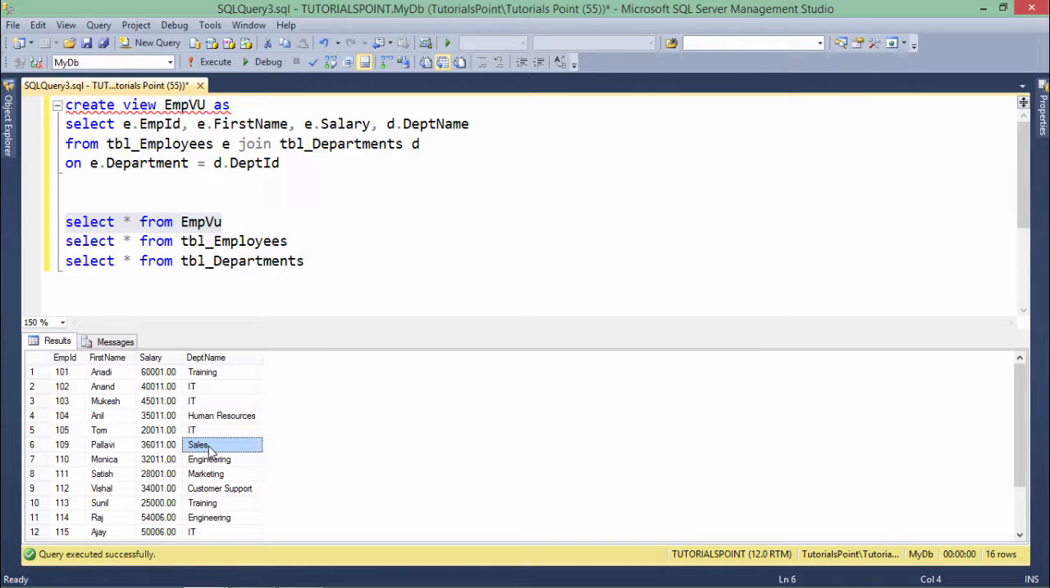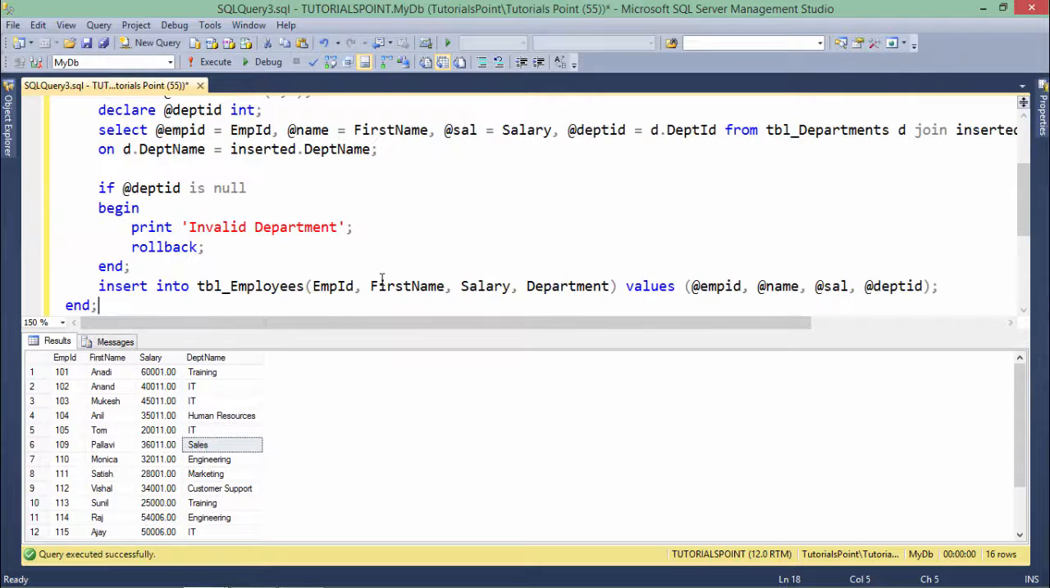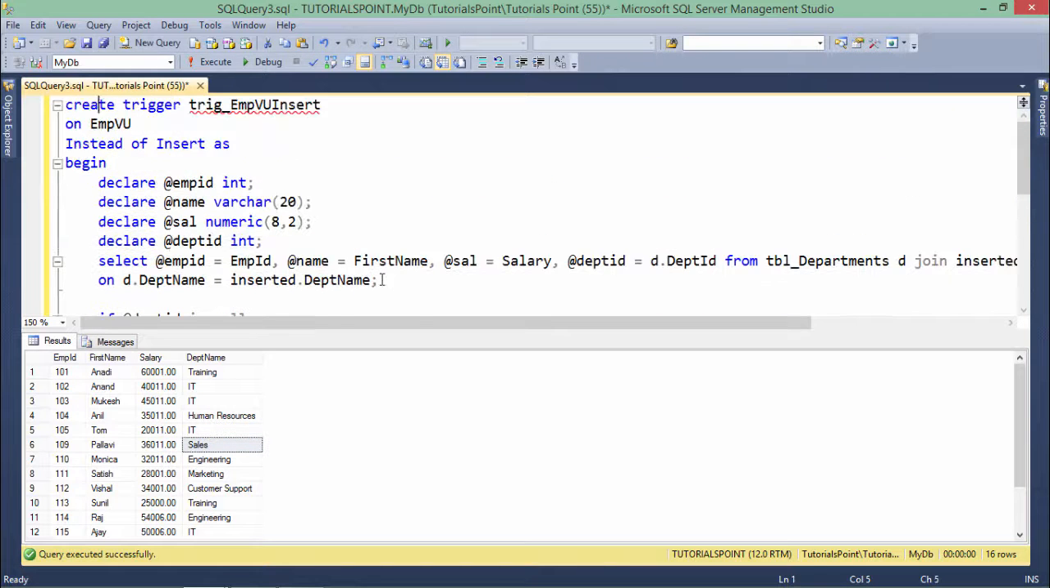Rather than inserting the department name, I want to insert the department ID in the actual source table. So for that particular requirement, I will write an instead of trigger, and here is what I have done. I have created an instead of trigger for the insert operation on EMP view. As I said, instead of trigger will be designed for a view only.